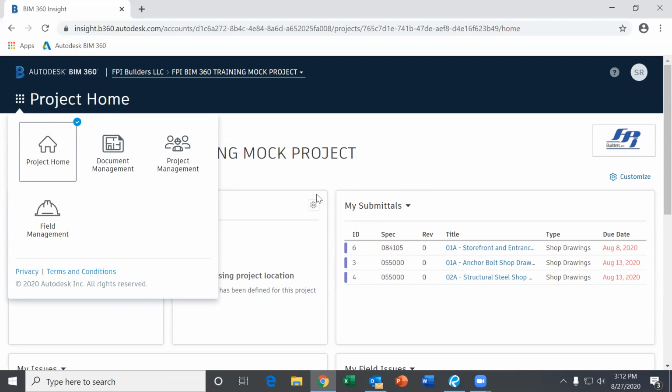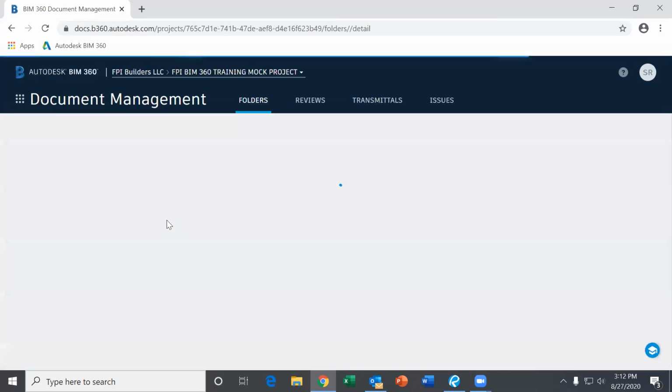That's pretty much it for the site overview as far as your dashboard. We'll go ahead and go into the document management module and start going over what we'll be using on there.